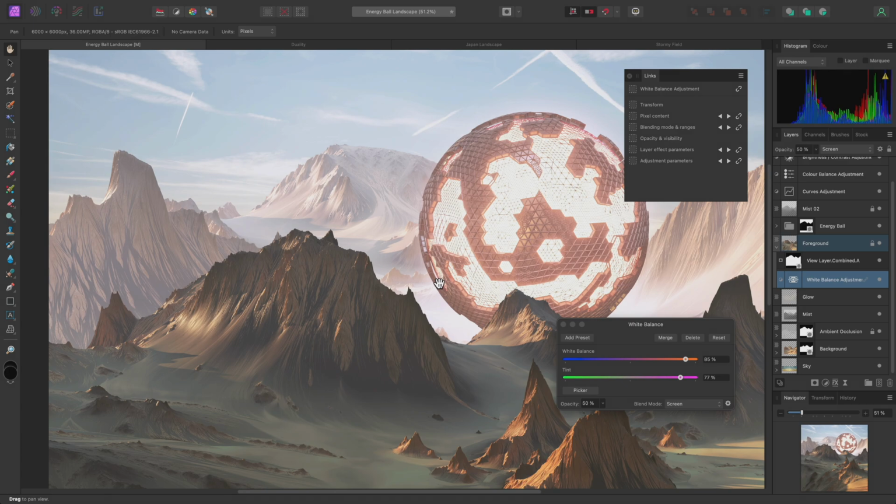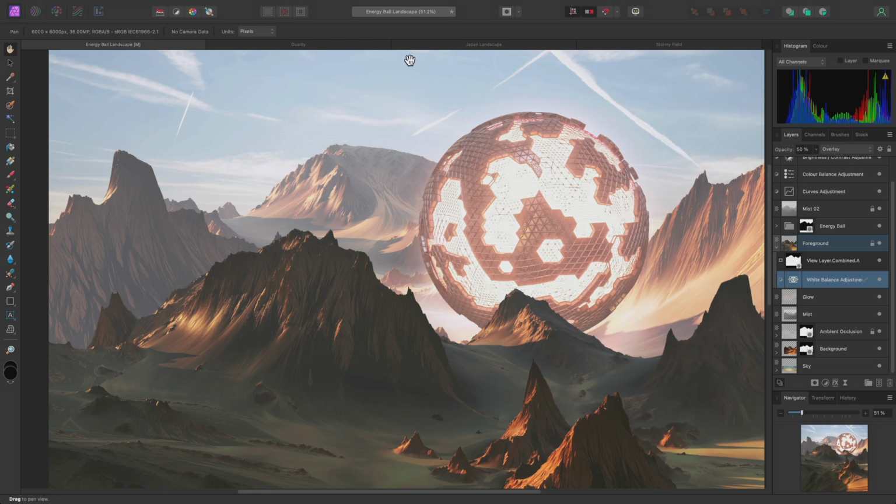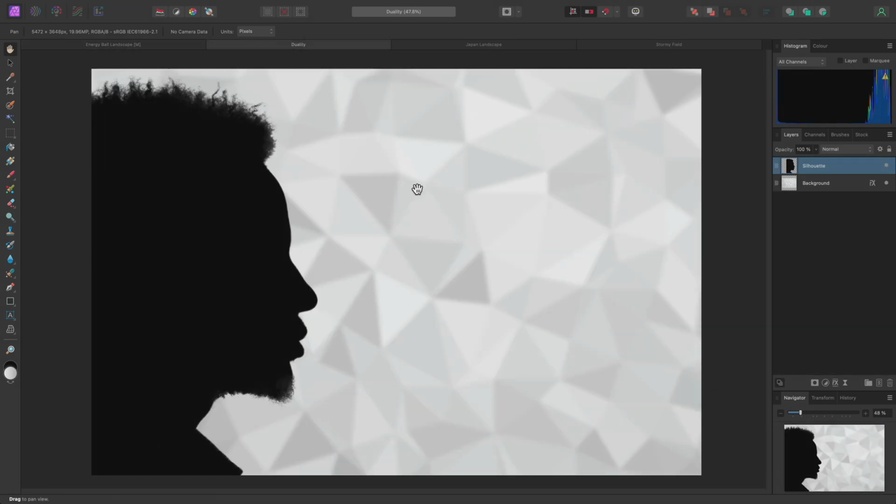So I've adjusted the relative opacity of one layer, but maintained the link between the layers in all other attributes, meaning I am free to experiment further with the blend mode, and of course, the white balance parameters. Let's look at another example of how we can use linked layers to our advantage. Here I have a cutout that I want to duplicate and position over on the right-hand side.